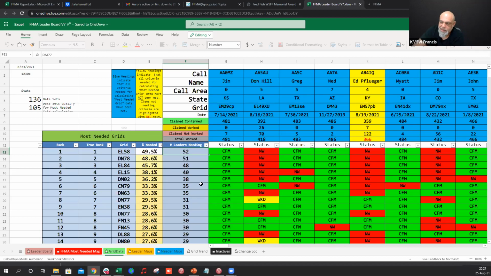So the most needed grid is calculated off of people whose data indicate that they have confirmed or worked. Let me make sure that formula is right. Worked.